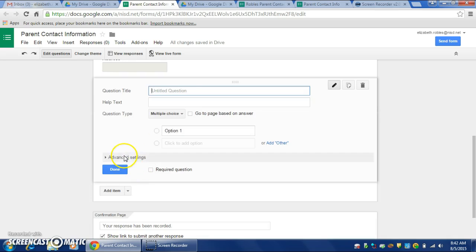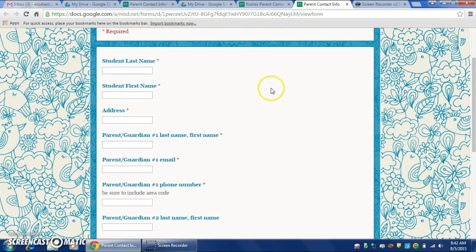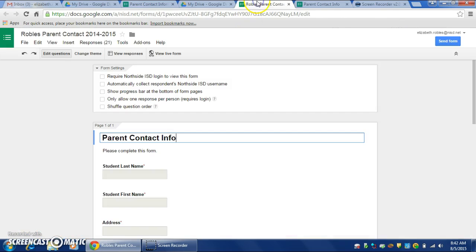Let me show you what I did on my form last year. I created a parent guardian number 1 and then a parent guardian number 2 and asked for all their information. That way at least I have, if they're divorced or anything like that, you can get that information as well, but I want to at least have 2 parents' information.